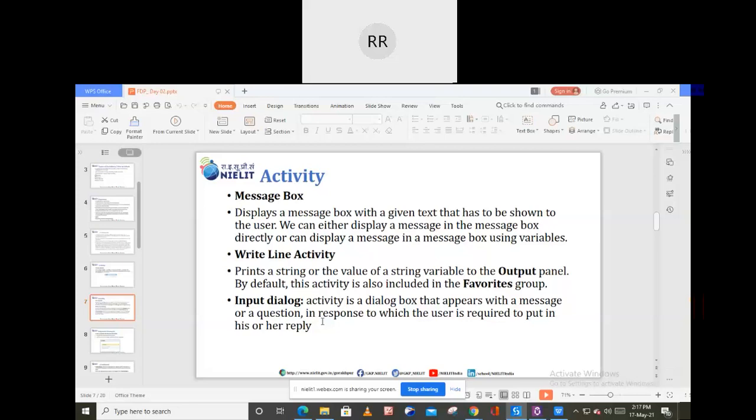And if you want to ask something from the user, this input dialog is a kind of communication channel between the person who is working on that particular automation, or the industry which is utilizing the automation project. If we want to get any inputs from the user, then we have to use this input dialog.